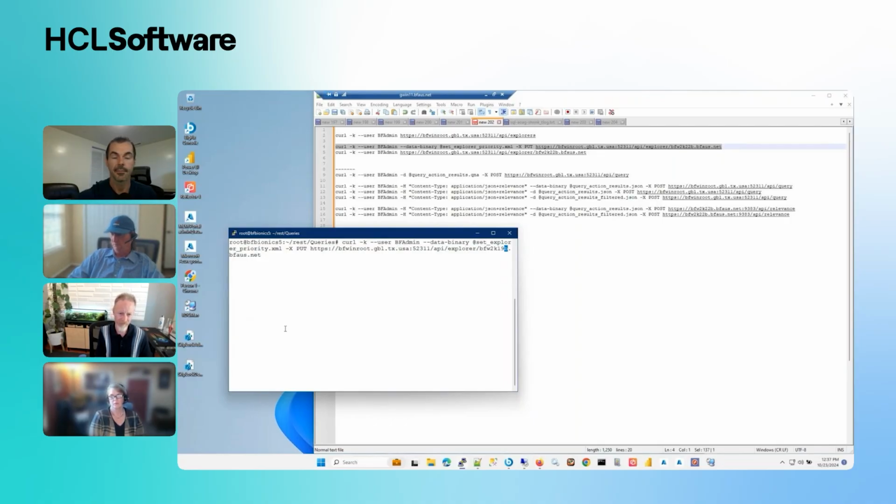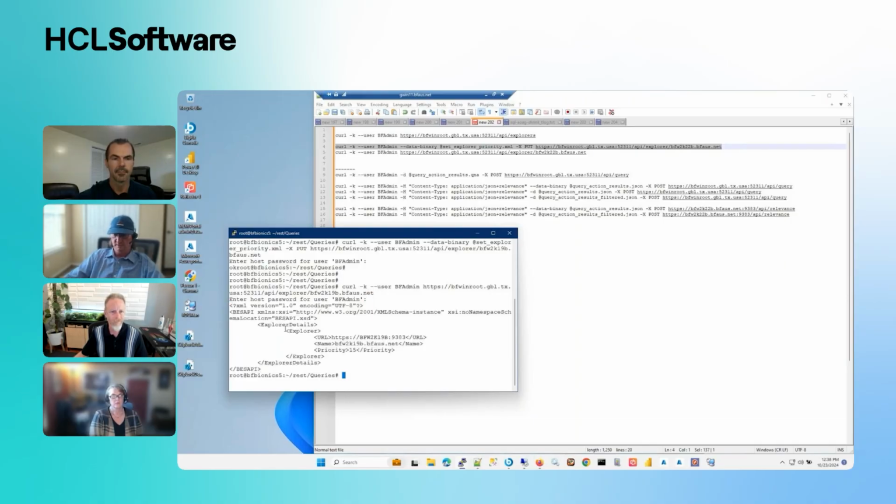Okay, so I already showed that this particular instance had a priority of 0. I've shown the XML, which will allow me to modify that priority. I am going to submit the change by way of posting the file that contains that change. And then if I go back and query that instance a second time, I will see that it has been updated.